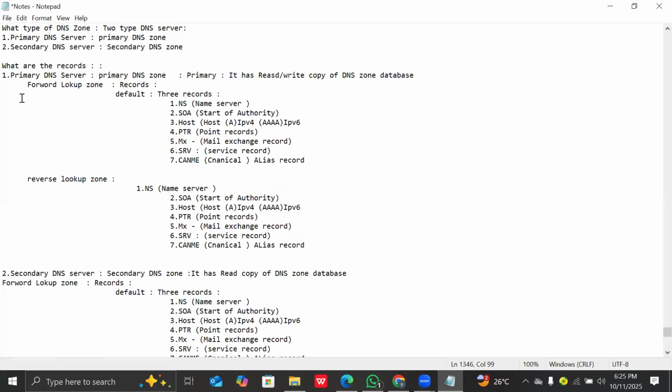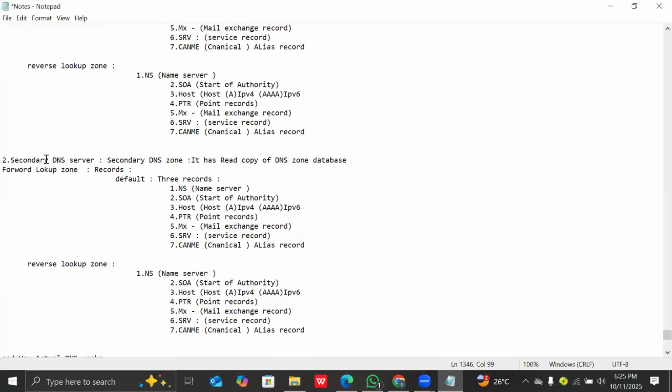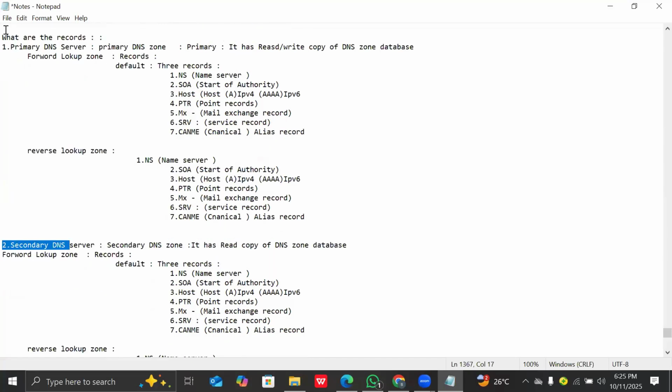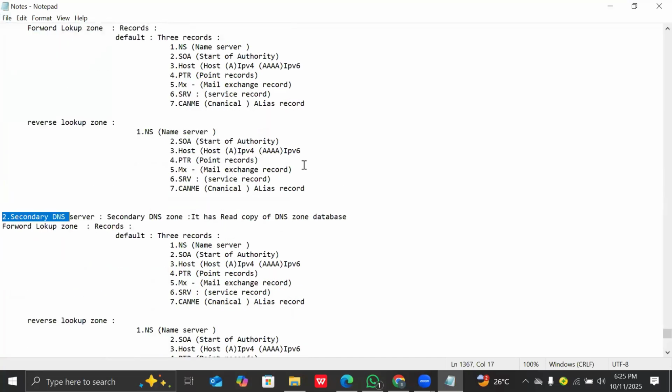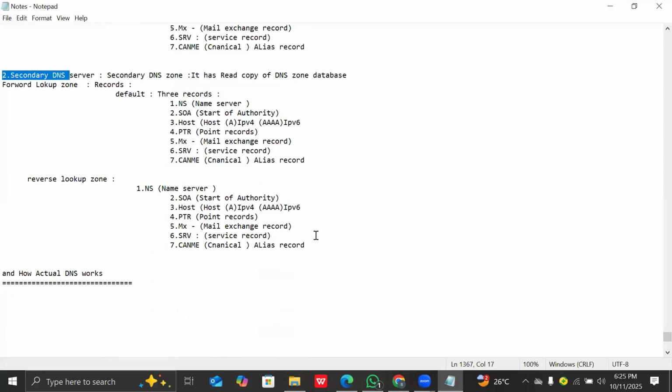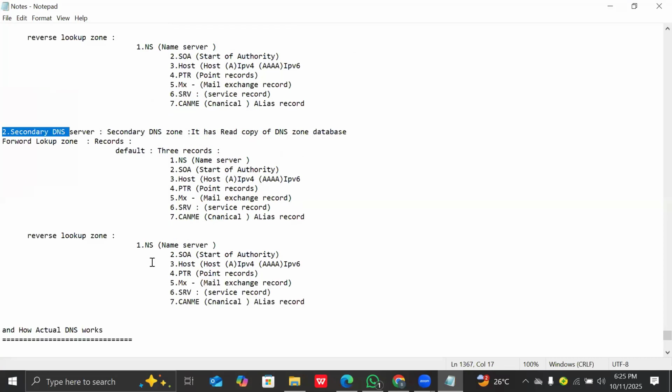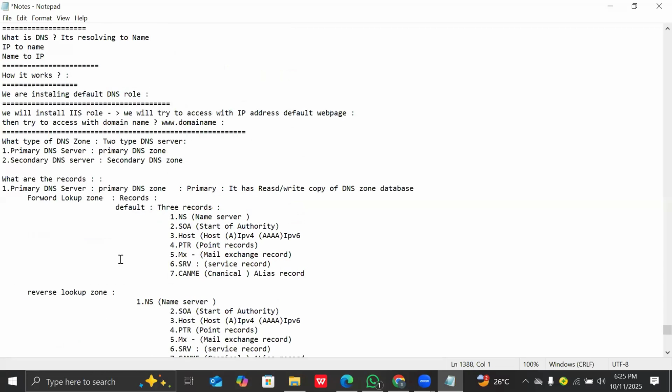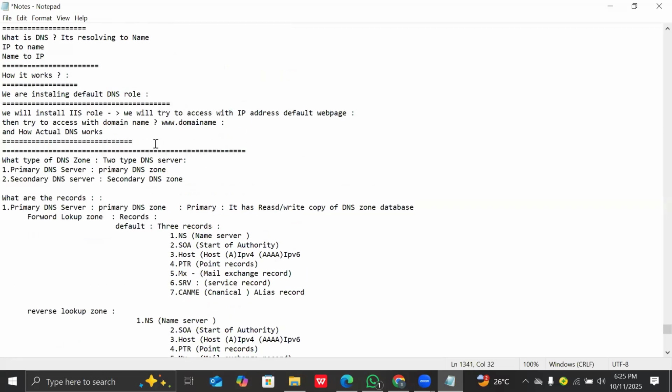Okay. So when the primary DNS server has all the records, if we configure a secondary DNS server, then whatever records are updated, it automatically gets updated. That process is there. How to configure the secondary DNS server we'll talk about. And we'll see how DNS actually works with the help of one IIS installation. We can do that.